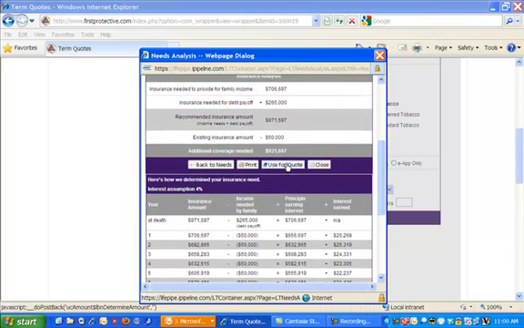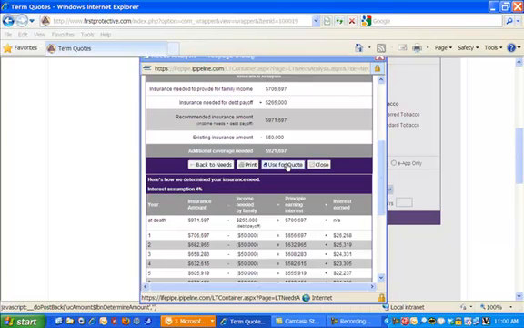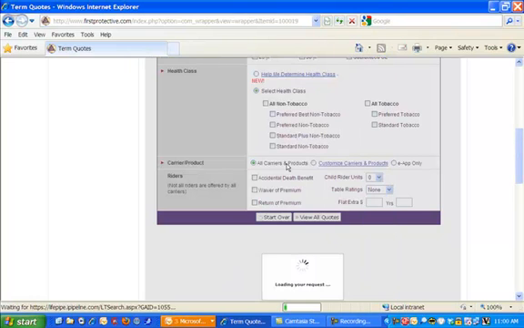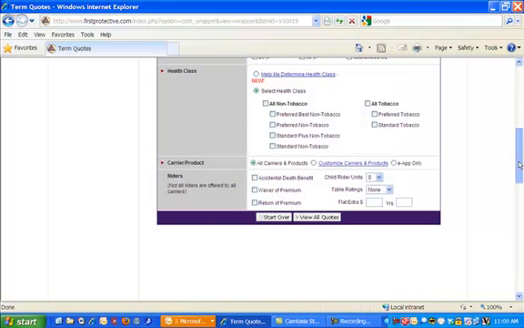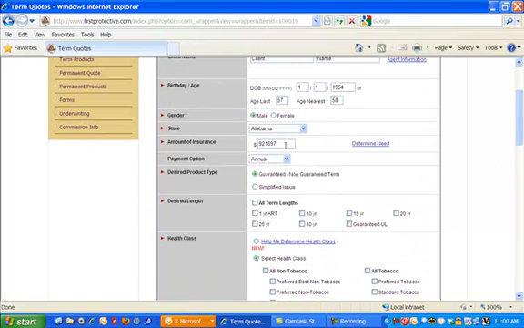And then you can select the Use for Quote, and the information based on the recommended insurance amount will pull back into the term quote. So there you see the amount right there. Next, we'll choose a payment option.